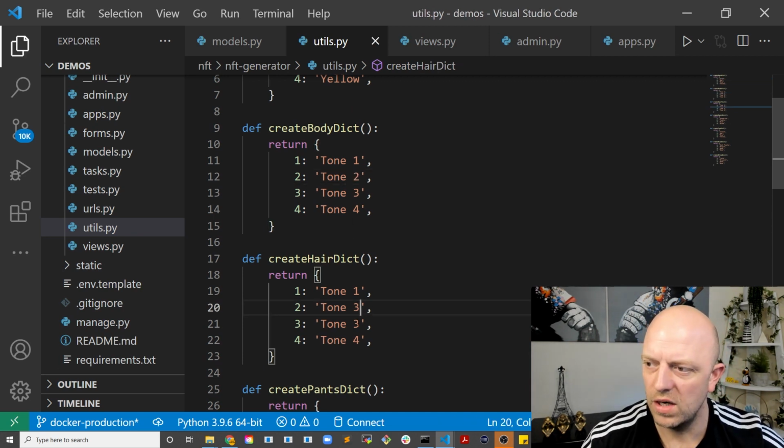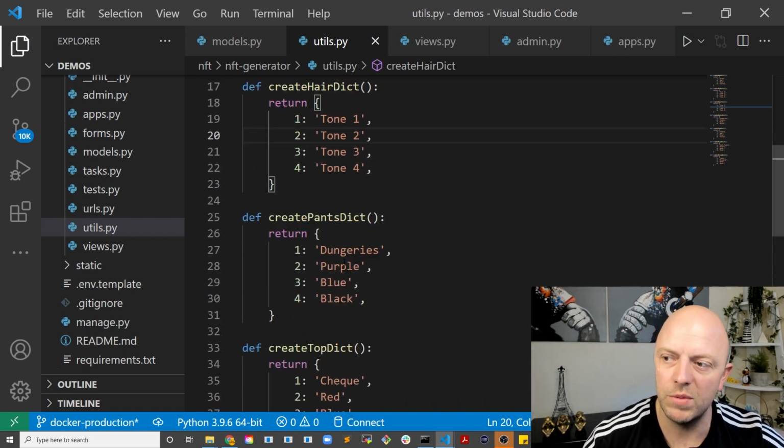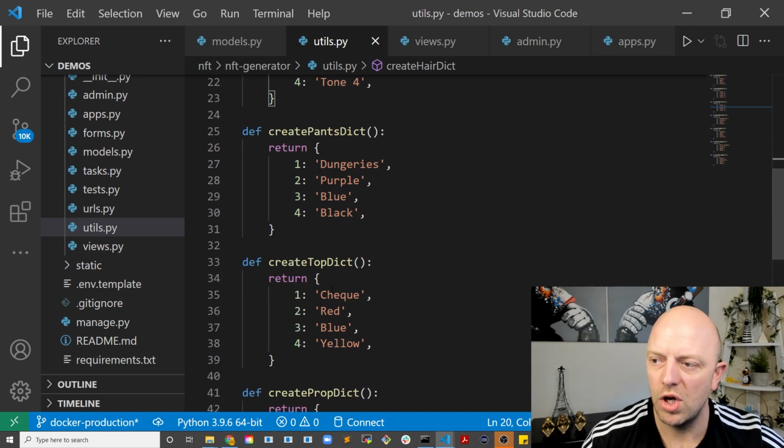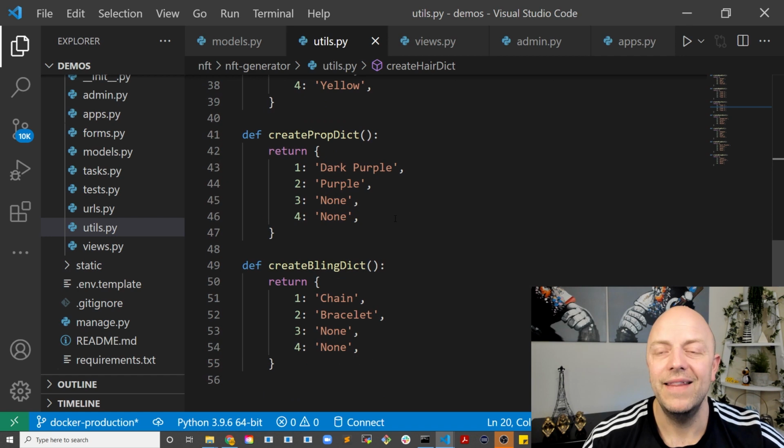Finding a few errors here. This is a lot of copy and pasting. That's why tone 2. Dungaree. We've got pants. We've got dungarees. Then we've got purple, blue, and black. Then we've got tops, we've got check, red, blue, and yellow. Then we've got dark purple, purple. And this is key, right?